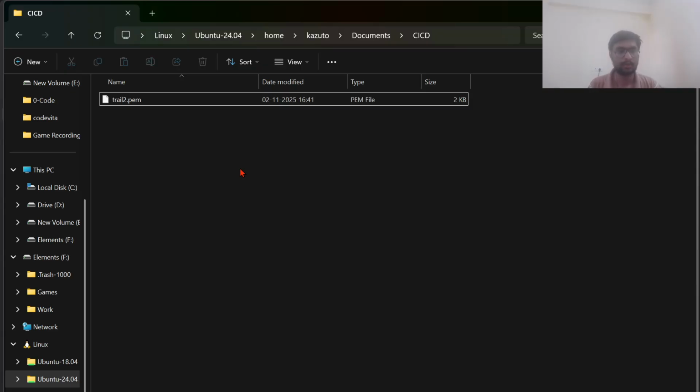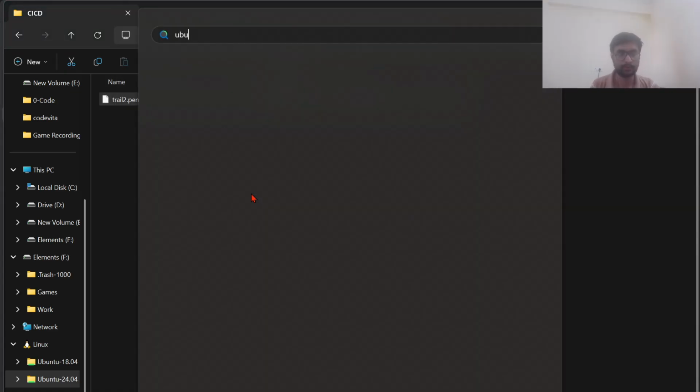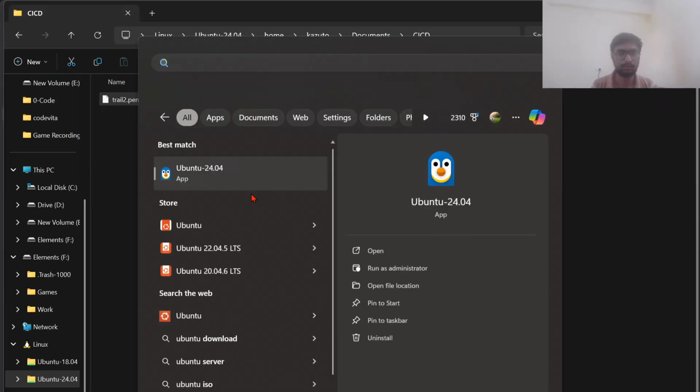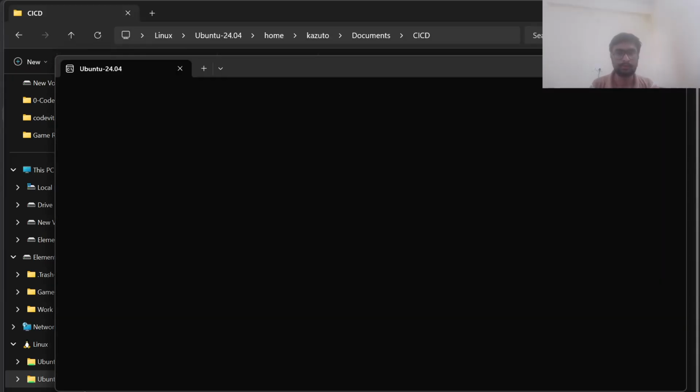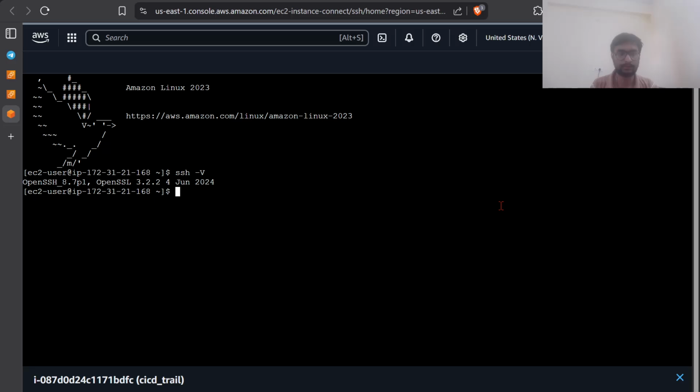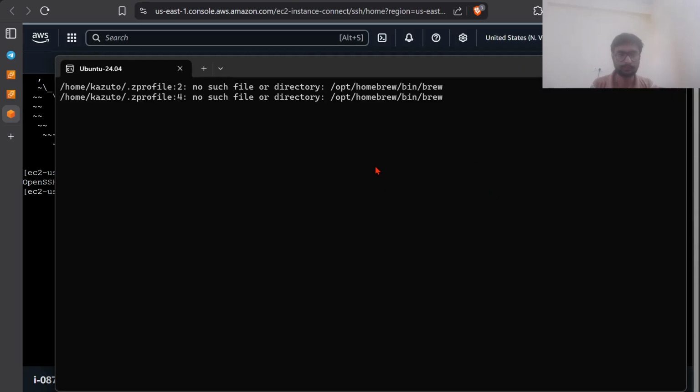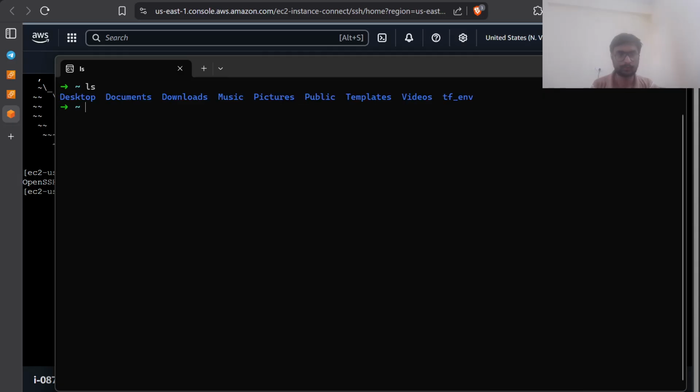Now we need to change the permissions for this .pem file to be able to access it through SSH. For that, we'll open Ubuntu 24.04. ls. Now go to the location.